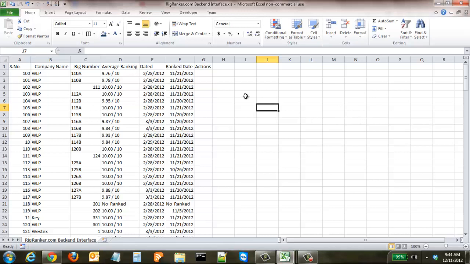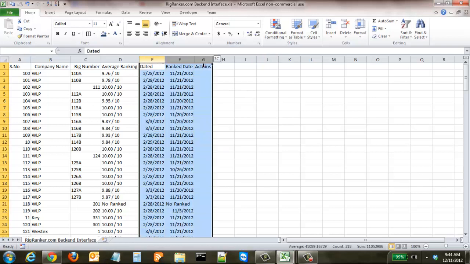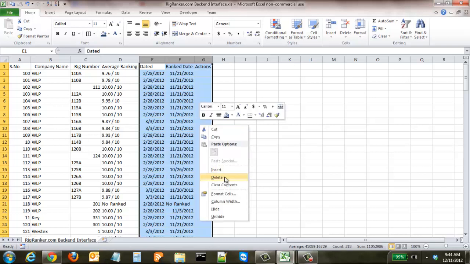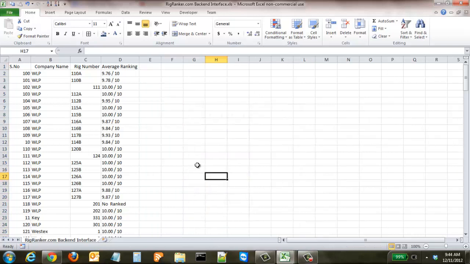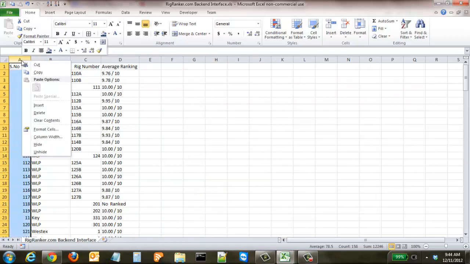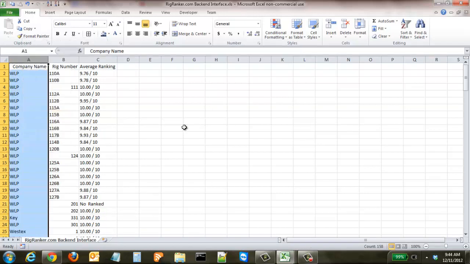One of the first things we're going to do is actually get rid of the information we don't need. So in this case, we don't need these three columns. We'll highlight the three columns, right click, click delete, and they're gone. We also don't need this sort order number column. So we're going to do the same thing here. We could either hide it or delete it.